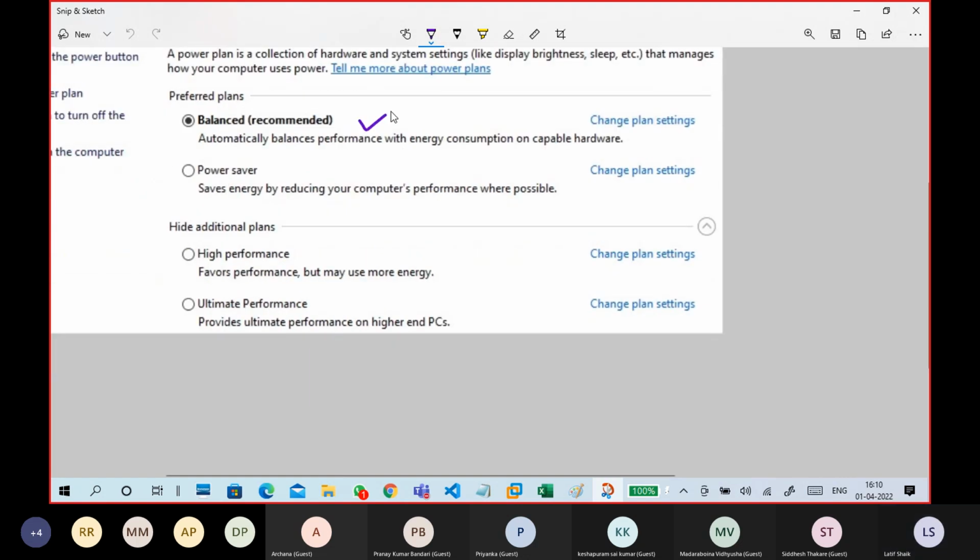The first one is Balanced mode. So what is Balanced mode? It automatically balances performance with energy consumption on capable hardware. Next one is Power saver. It saves energy by reducing your computer's performance where possible. So in Power saver, performance will be down but battery saving is high. High performance favors performance but may use more energy. It means your performance is high and it lowers the battery life.